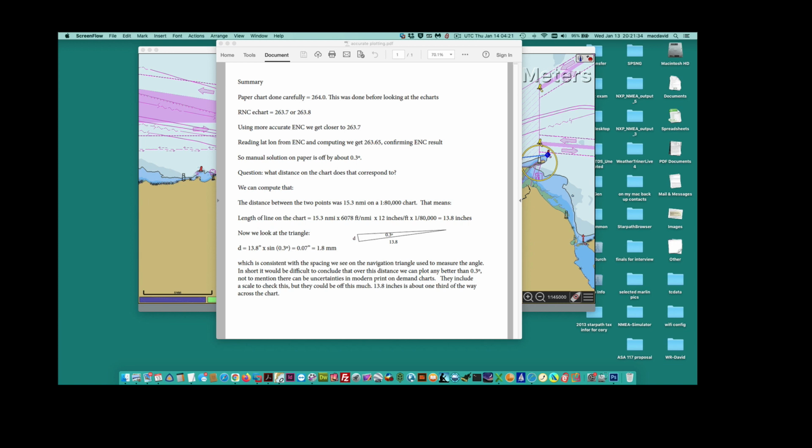Okay, so we're now in the final section here in the summary. So here's a summary, I just wrote it out so I don't forget things. So we did the paper chart, and we did it as carefully as you can. Those triangles are considered the most accurate way. We got 264.0, not 0.3 or anything 0.5, it was right on the money. And we could see 0.5 very easily. Anyway, that measurement, which is in the past video here, was actually done the very first thing.